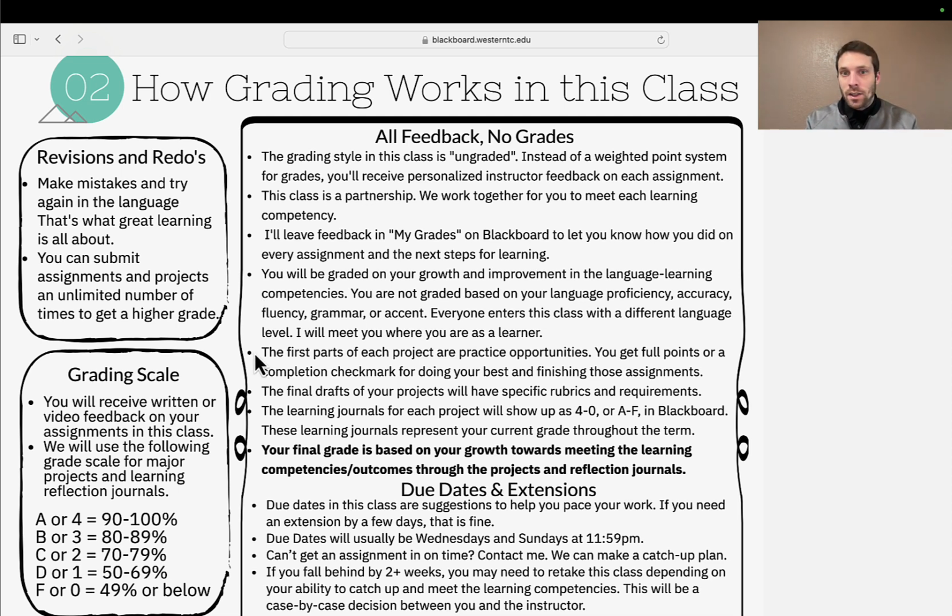The first parts of each project are practice opportunities. You get full points or a completion check mark for doing your best in finishing those assignments. And then the final drafts of your projects will have specific rubrics and requirements. The learning journals will show up as 4 through 0 or the A through F system that we talked about in Blackboard. These learning journals represent your grade throughout the term, and your final grade, once again, is based on your growth towards meeting the learning competencies, outcomes through the projects and reflection journals.